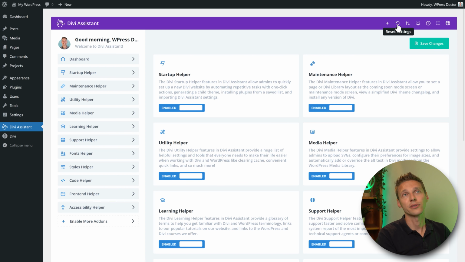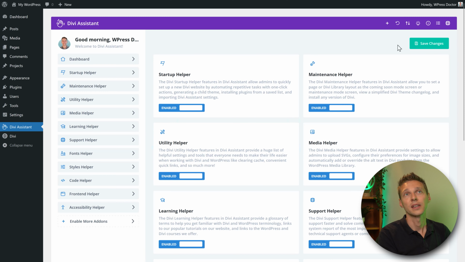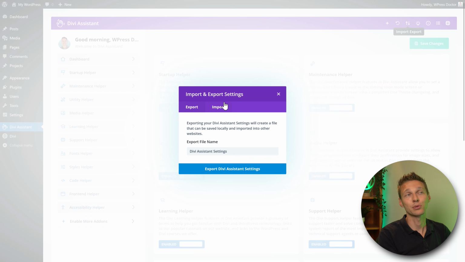Let's go over here. We have the button reset settings. You can go back to default if you want this. Over here you can import and export settings. Now this is really useful. If you're building a lot of Divi websites like myself, you want to have all these settings exported, then you can just import them on a new website and everything will be in there. Just like that. Trust me, this is gonna save us so much time.